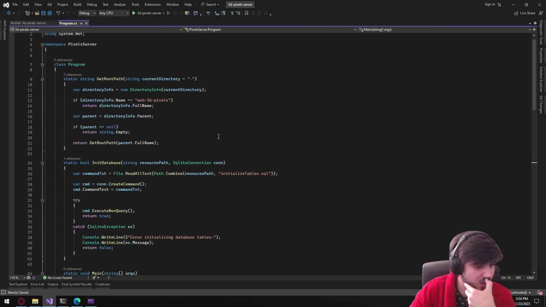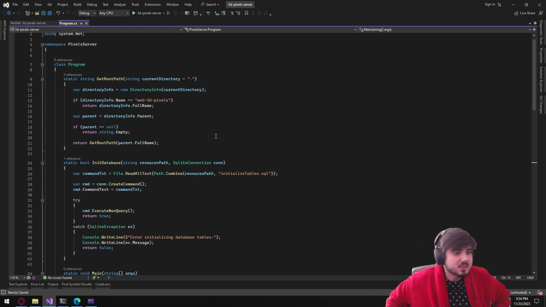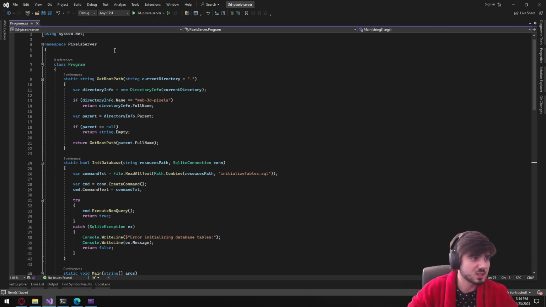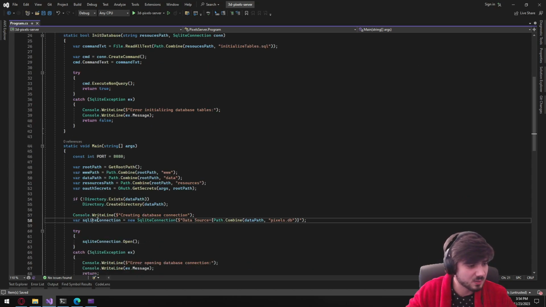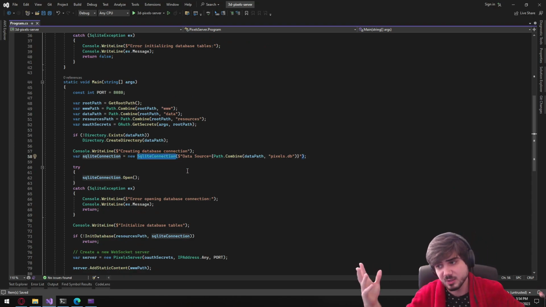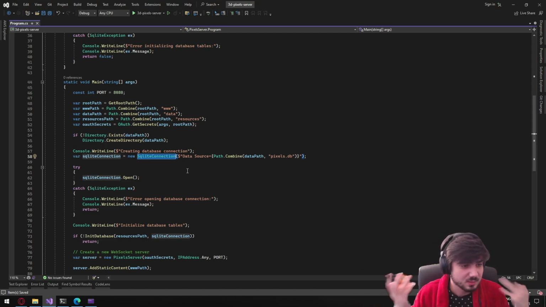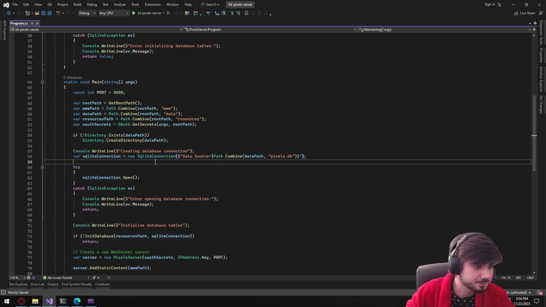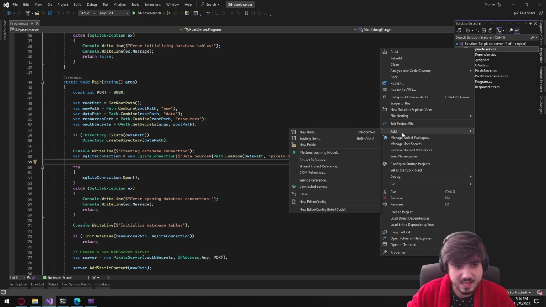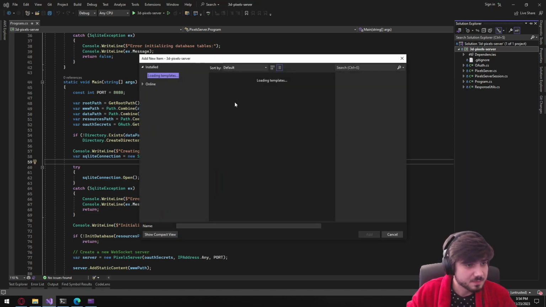Cool. Now we need a way to actually register users and create a session. So I'm thinking we probably want to abstract that away from the session handles and all that stuff. Instead of passing the connection directly down the stream, we might have a wrapping class around it that allows some higher level functionality like create user, get session, create session, all that shenanigan. So let's create a file for that. So file, add new item.